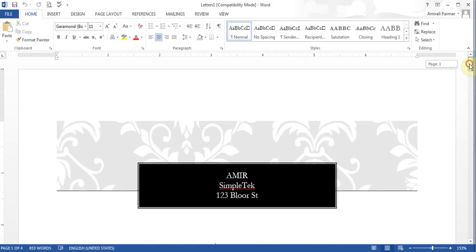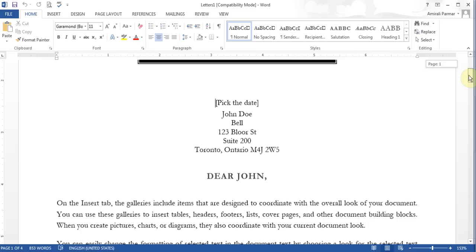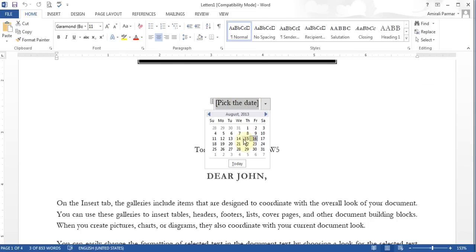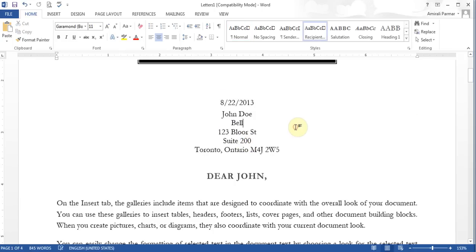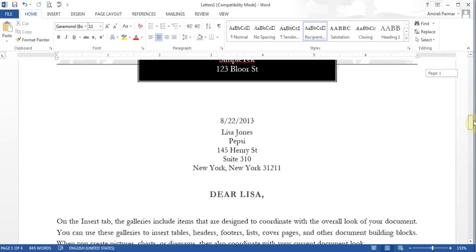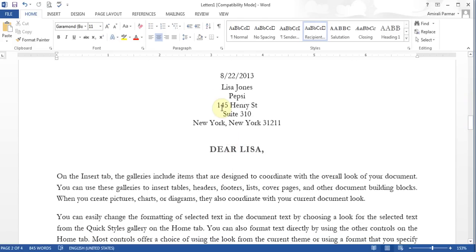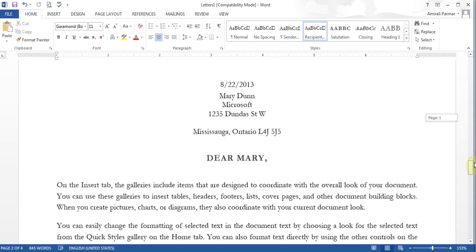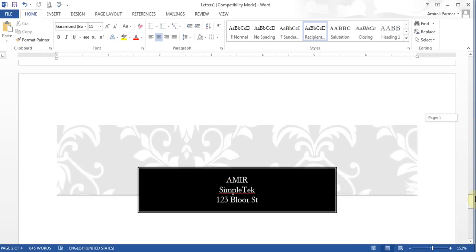So this is my letter number 1, and you see I forgot to pick the date. I should have picked it on the other one, so it would have put it for everybody. And this is the second one, Lisa Jones. So you see Lisa, the name shows up from there. Again, these are really good because they are already set up to do everything.